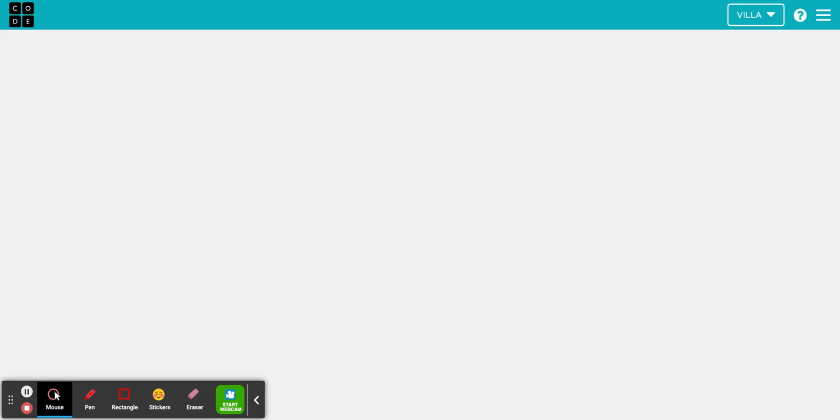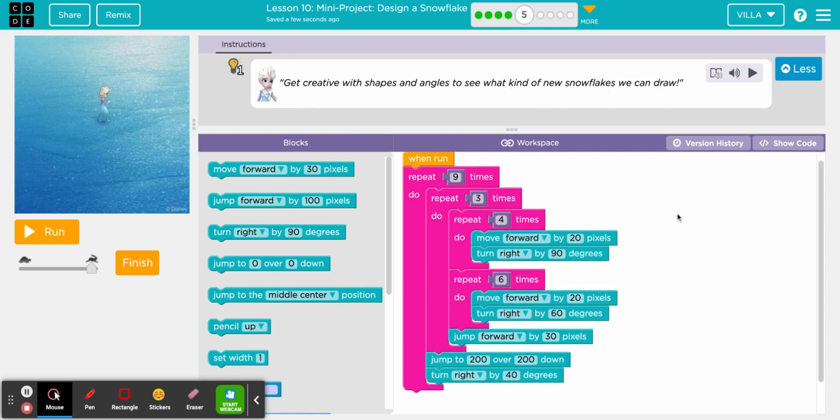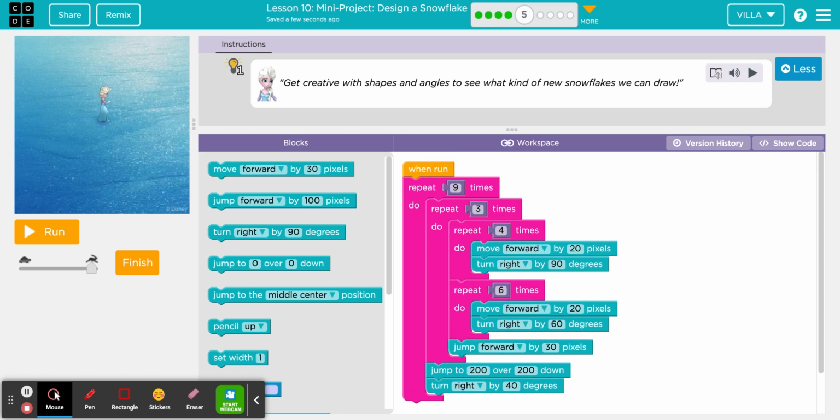Here is puzzle number 5. And same, the program that I came up with for puzzle number 4 is right here. It says, now get creative with shapes and angles to see what kind of new snowflakes we can draw. So this is considered an open play puzzle. You're more than welcome to change anything you want here or nothing at all.